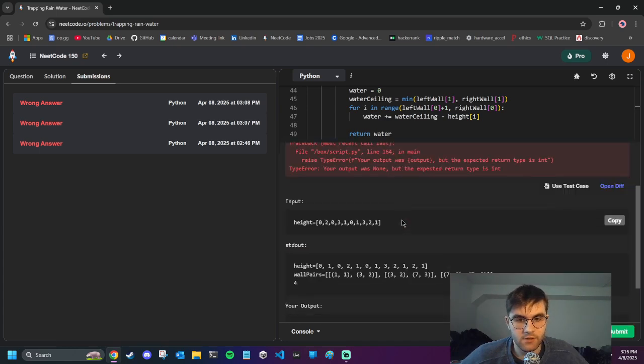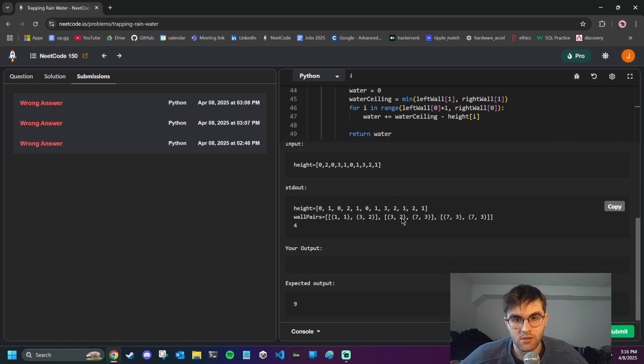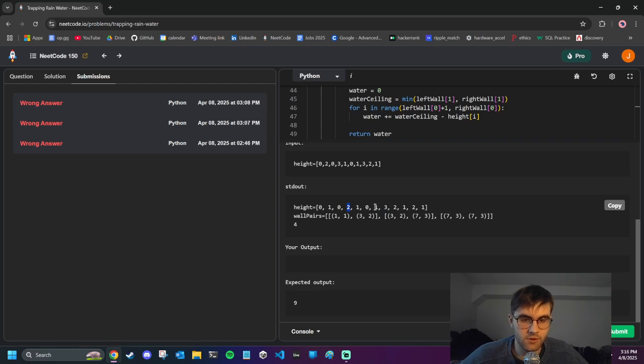it's printing 4. Is that correct? So it's printing 4. So from 3 to 7, 0, 1, 2, 3, 7. So the ceiling is, so it should be 1 plus 2 plus 1. Sorry, yeah, 1 plus 2 plus 1, which is 4. So it should be 4.